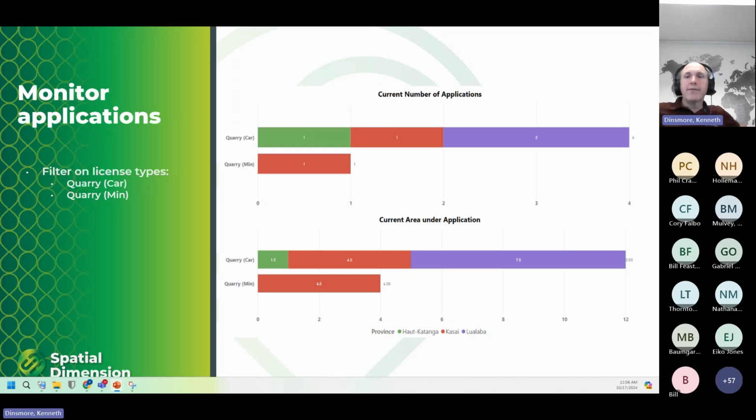In this instance, we're filtering the same graphs by license type. Here we're looking at 2 different types of quarry applications, and we can easily see that the quarry applications are located in only 3 provinces.